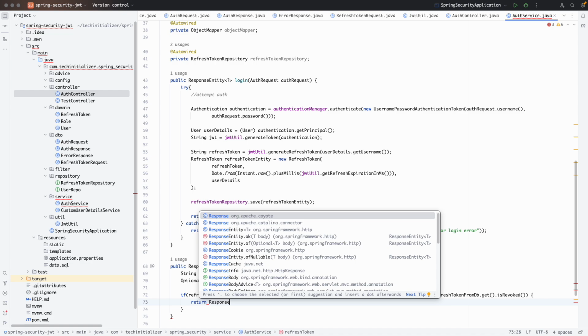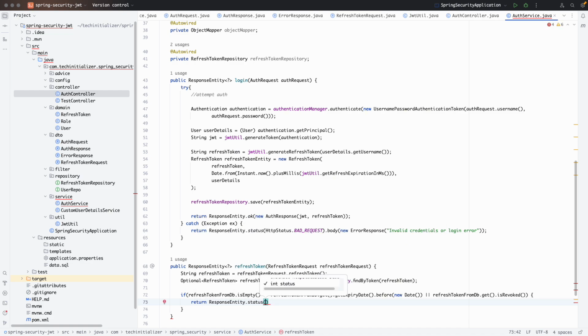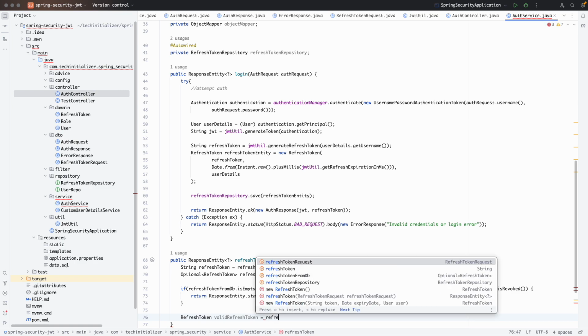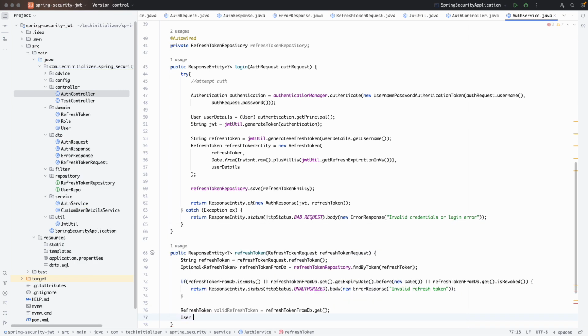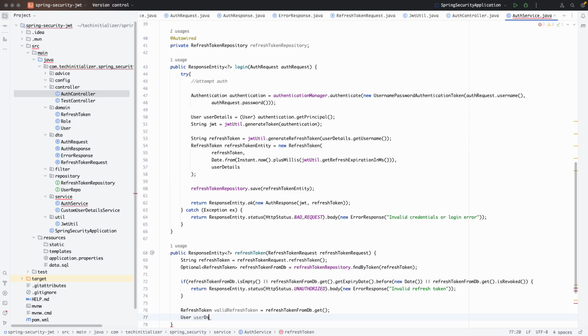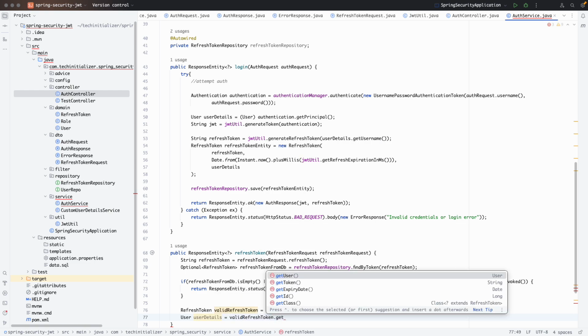Let's do that. We need to return a ResponseEntity, and the status will be HttpStatus.UNAUTHORIZED, and the body will contain the error response, and it should say invalid refresh token. And if the refresh token is valid, then we can create a new JWT and a new refresh token, and then save it into the database. So let's extract the refresh token first. We can say validRefreshToken, and we can just extract it from refreshTokenFromDB.get. We can also get the user details from it. UserDetails, validRefreshToken.getUser.